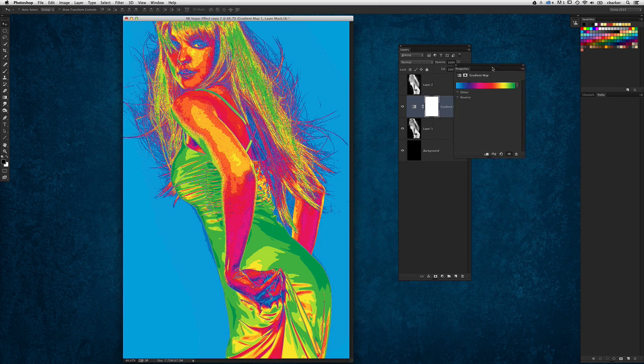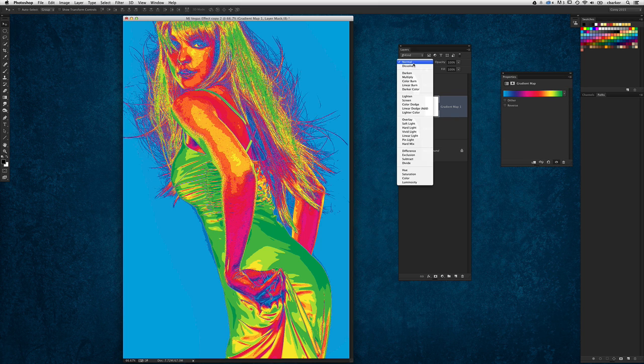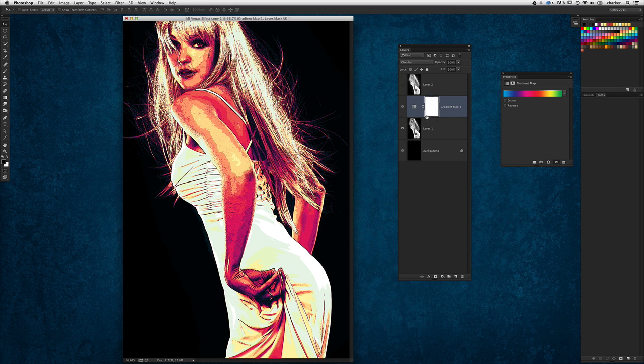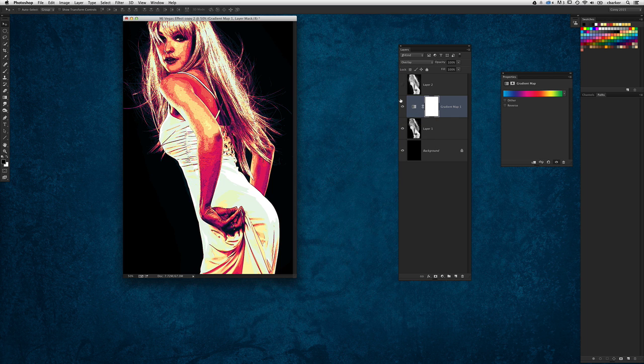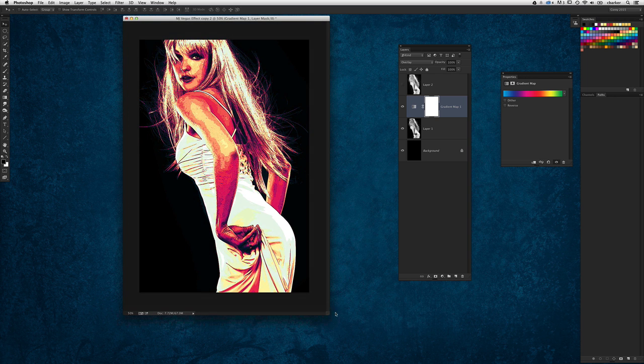So I'm going to click OK and jump back to the layers panel. I'm going to change the blend mode of my adjustment layer from normal to overlay. And there you can see it gives me a rather interesting result right away. So we're starting to get to what the original graphic looked like.